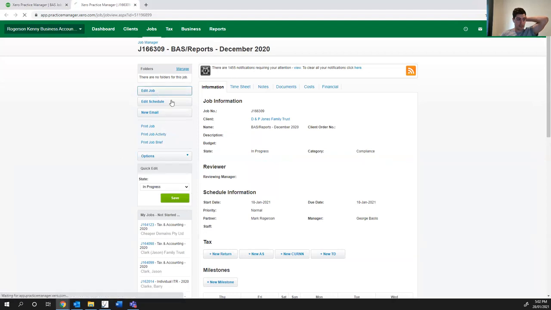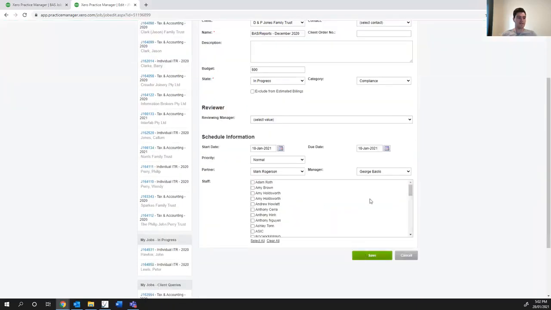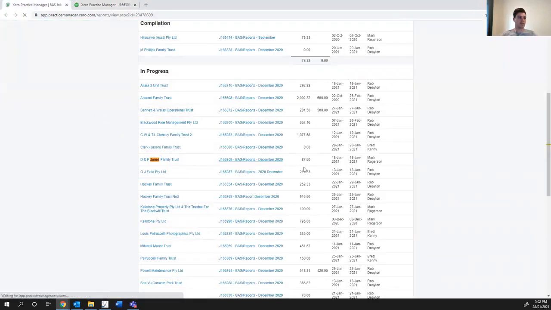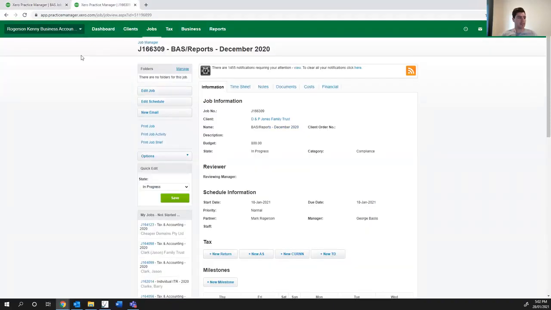In the job, I just edit the job. In the budget, I might say 800. That number will normally be whatever the budget was last quarter, whatever the invoice was last quarter, so you'd make that what it is this quarter. Then you can see how far along you are. At the moment I could go back and refresh that, because it's some extra work. So you can see I've pretty much got to complete the BAS in the next 2 hours, something like that. It gives you a rough idea.